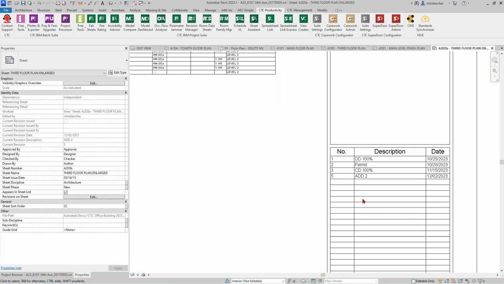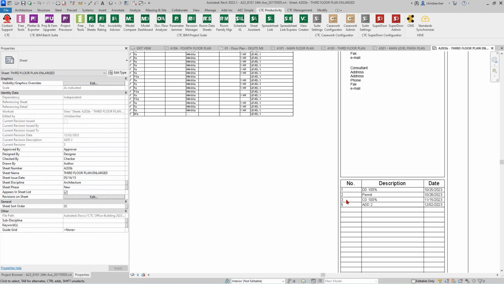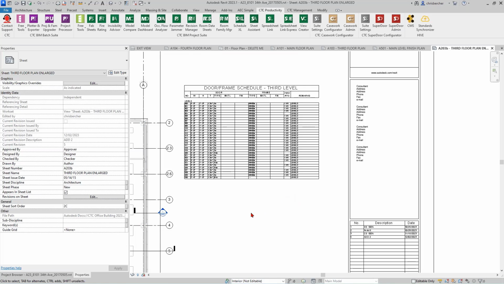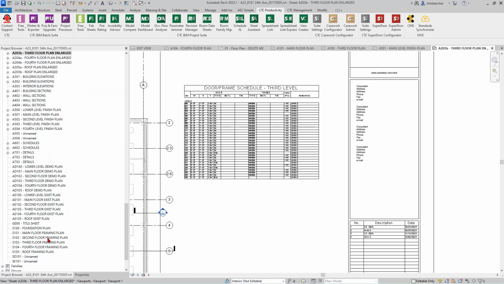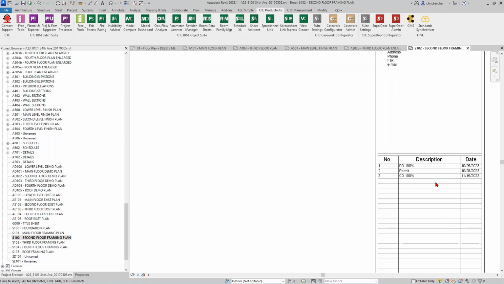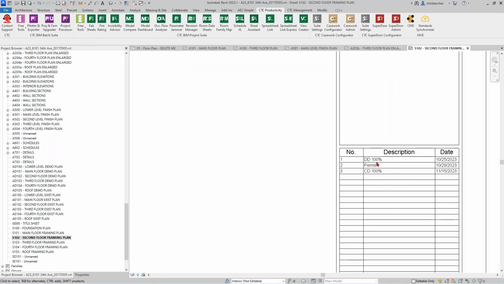I've just updated at least 10 sheets. I guess I wasn't counting. But I updated 10 sheets. Now, as you can see, I guess I don't have any views here, but I have revisions on them now. So there they are. My permit set now includes my framing plans.